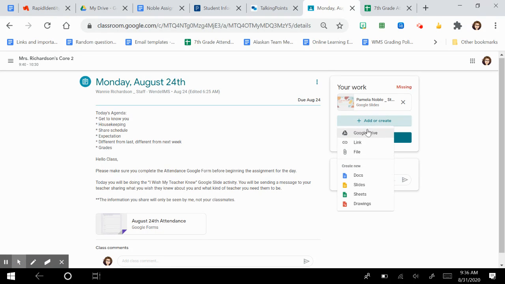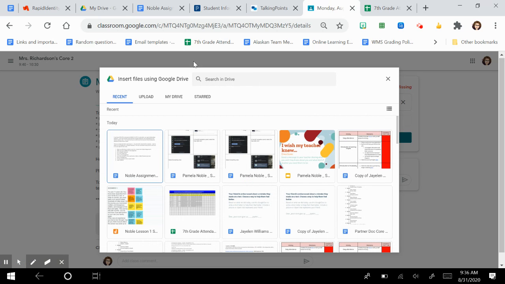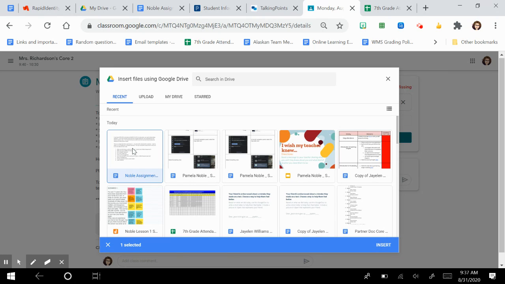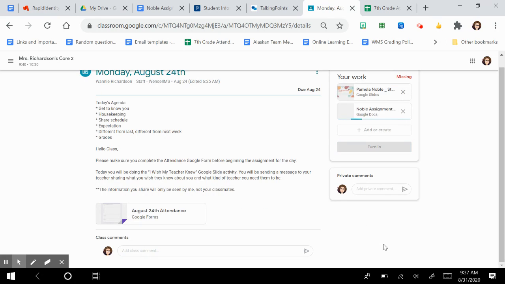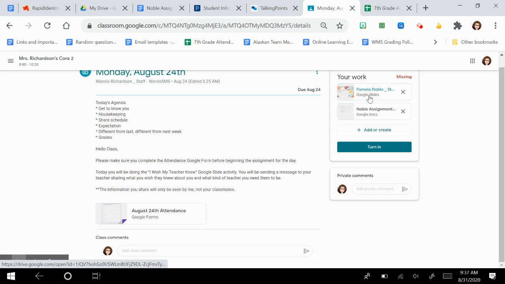And I'm going to click on Google Drive since that's where my file is. And here I'm going to search for what I have. Now, if I just created it, it should be right here in this top part because it says Recent. And here it is, Noble Assignment. If I click on it, it says one is selected, and I click Insert. And you see it's starting to add it. And here it has my Google slide that I already completed from this assignment.